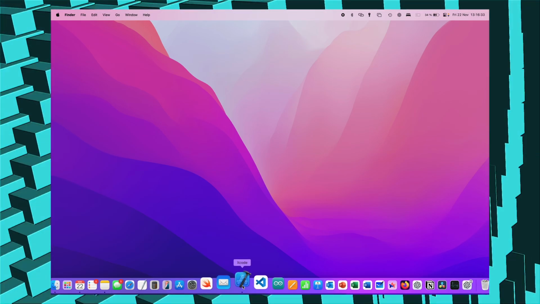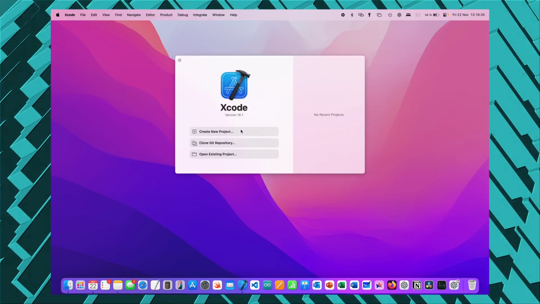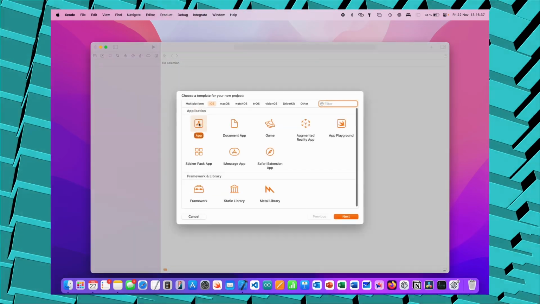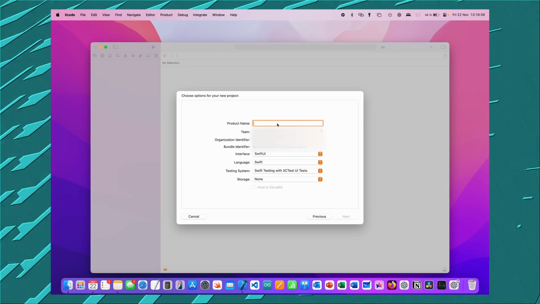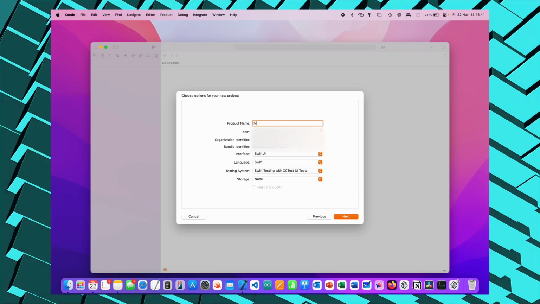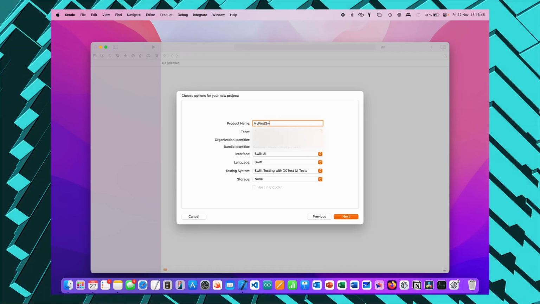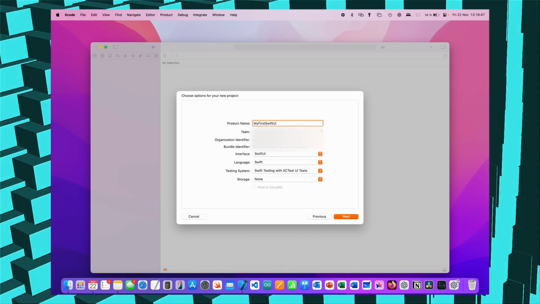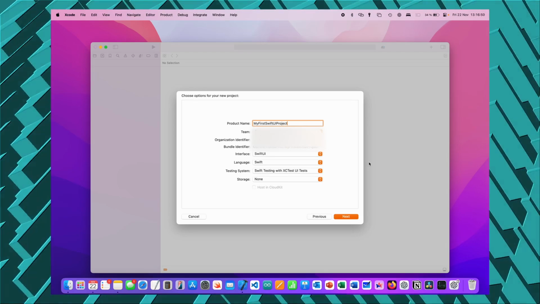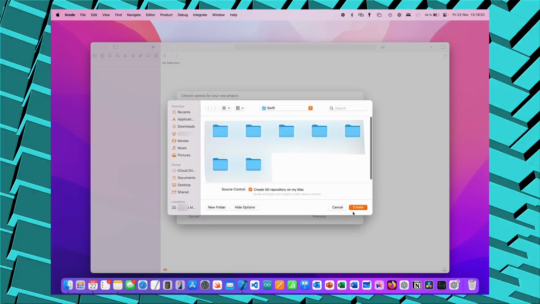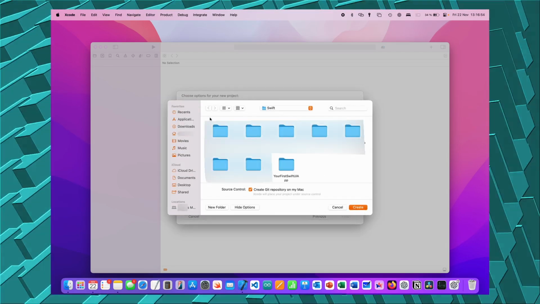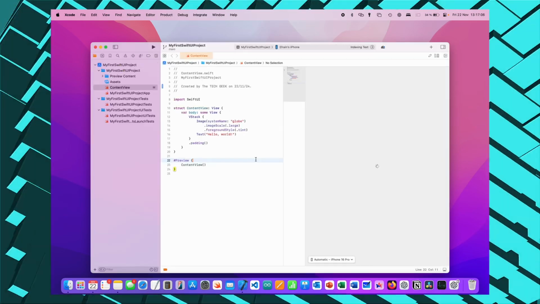So here I'll open my Xcode, create new project, iOS app. Then you will name it my first SwiftUI project. Next, the folder. Okay.